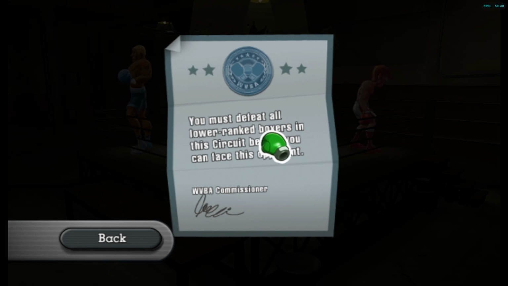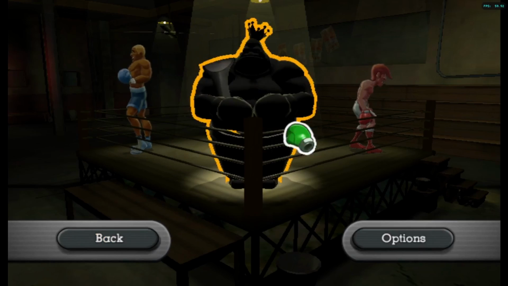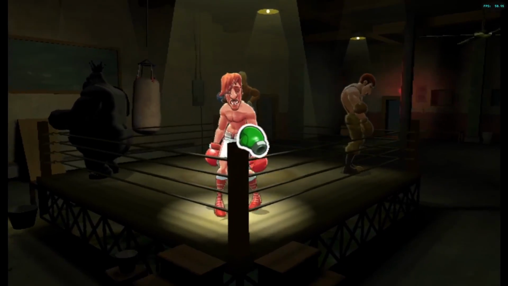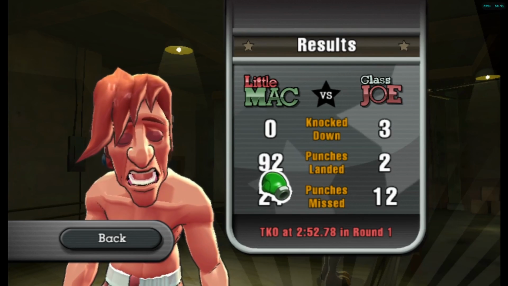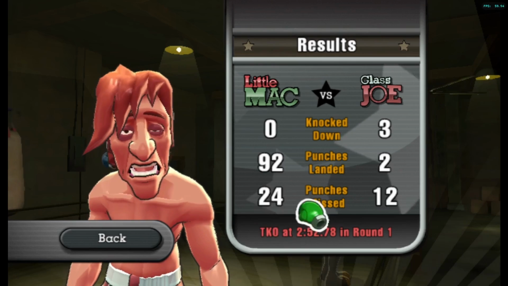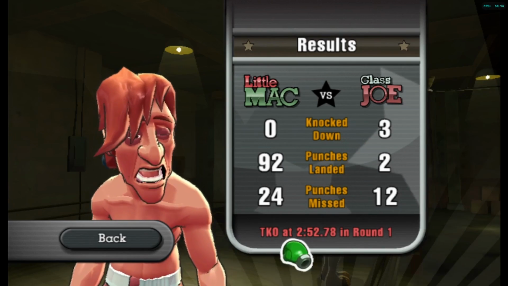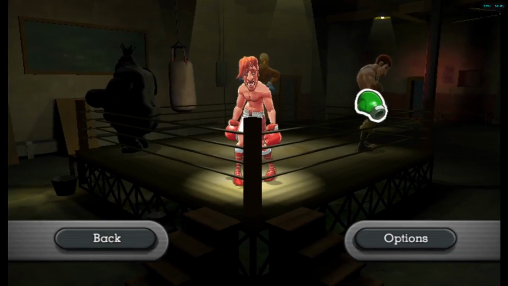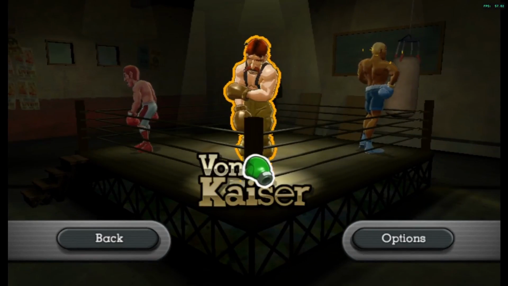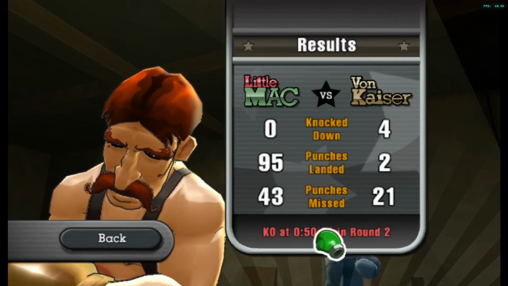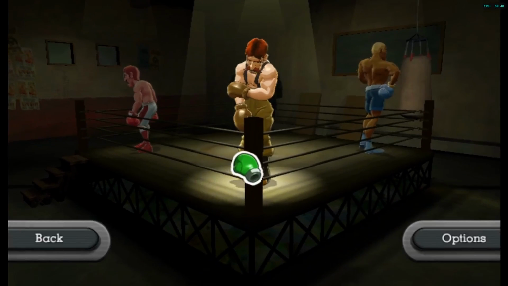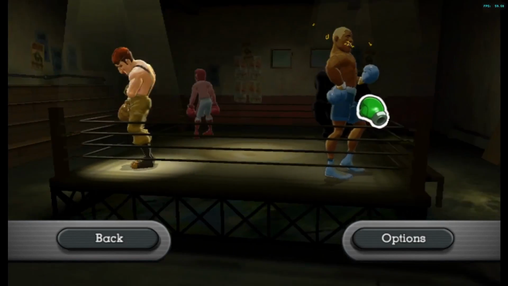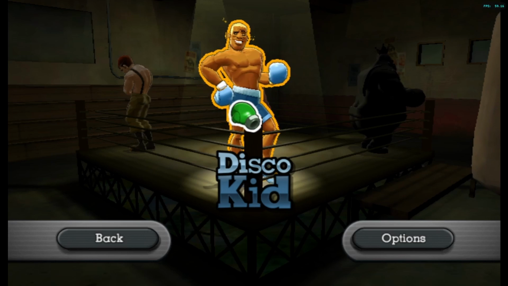You must defeat all lower ranked boxers in the circuit. Also, I was like, can you rematch these people? No, it just says I knocked him down 3 times. He landed 2 punches. I landed 92. I missed 24 punches. He missed 12. I took him down in 2 minutes, and I beat Von Kaiser in 50 seconds, which is kind of impressive.